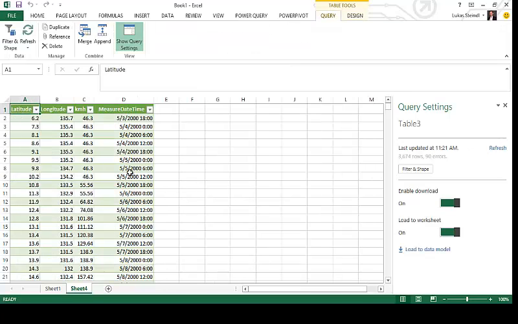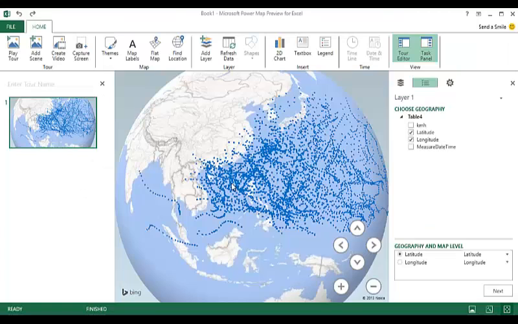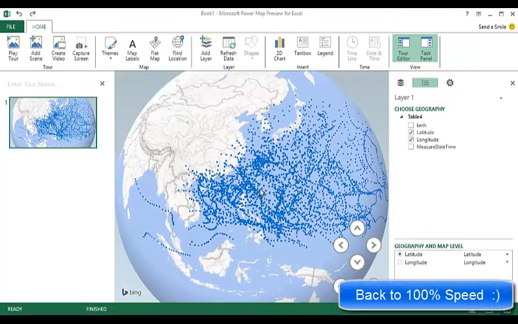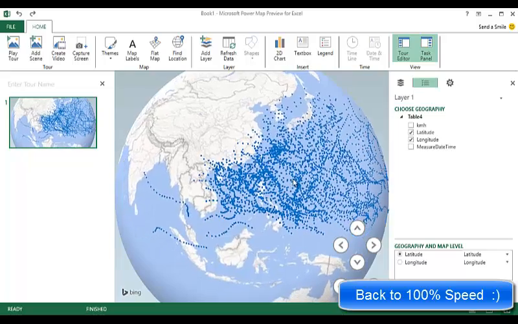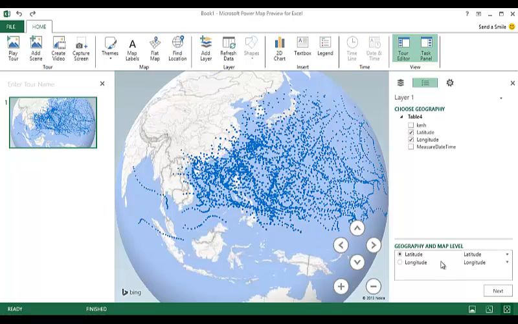Okay, it has now finished downloading all the information from the website, and I can now insert a Power Map. Press insert map, and you finally end up on a 3D globe where all your data points are already plotted. It already detected latitude and longitude, so you just have to press next.